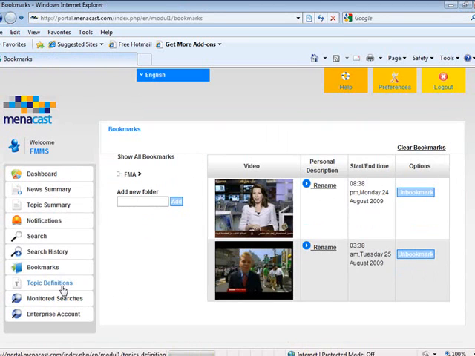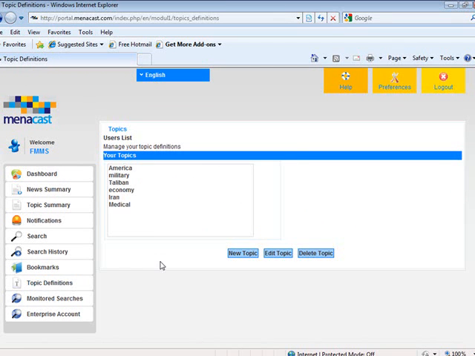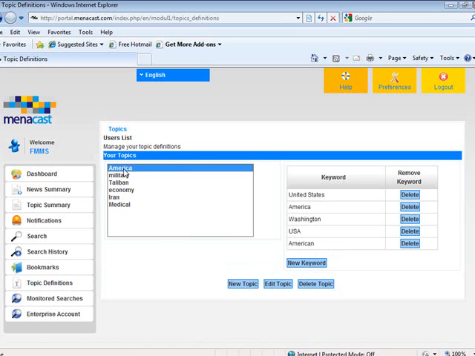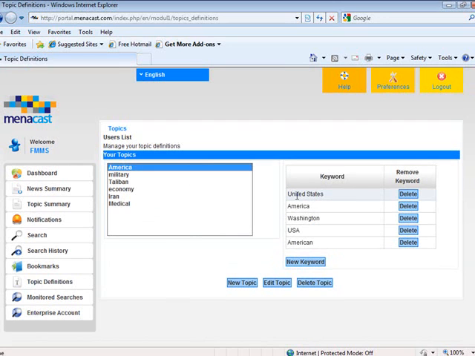Under the topic definitions area, this is where you create your list of key terms and topical areas. So for example, if you wanted to create a topic area of America, you could then create keywords that are specific to that, that would be monitored live 24/7 throughout all of the broadcasts. In this case, we would be looking for United States, America, Washington, USA, and American. And anytime any of the keywords are detected in the transcripts, we would get an alert based on our user profile.